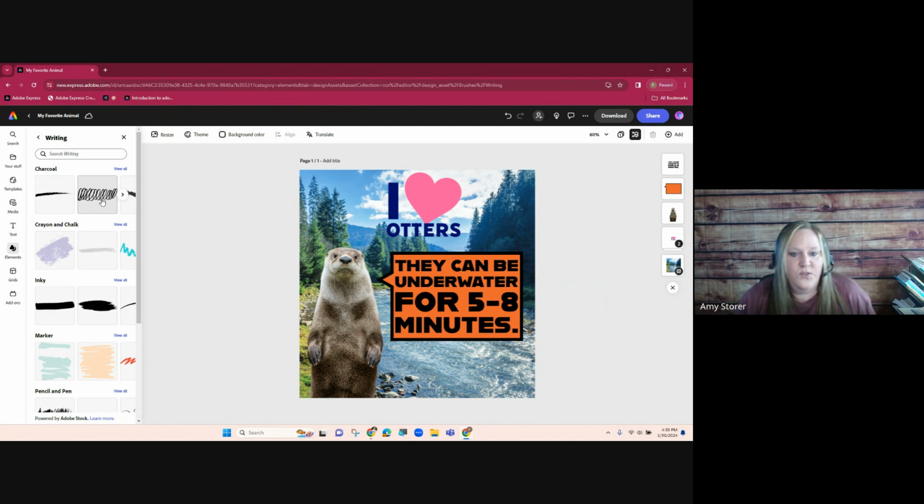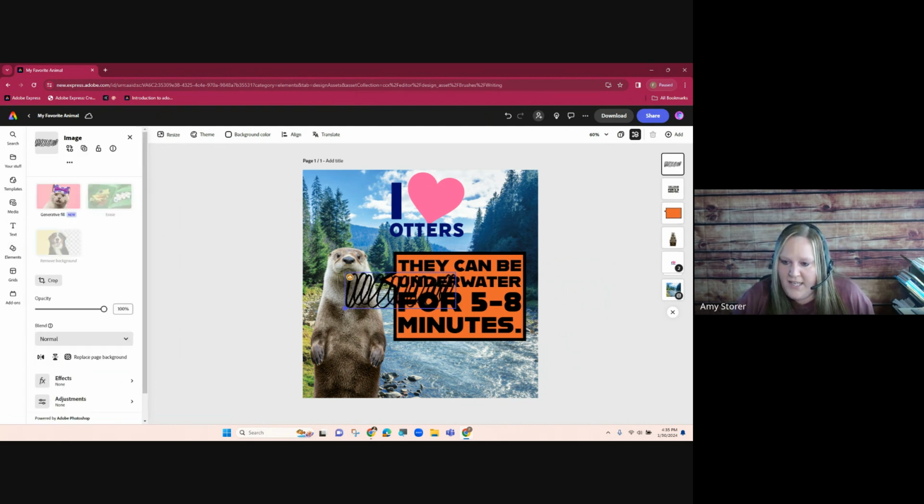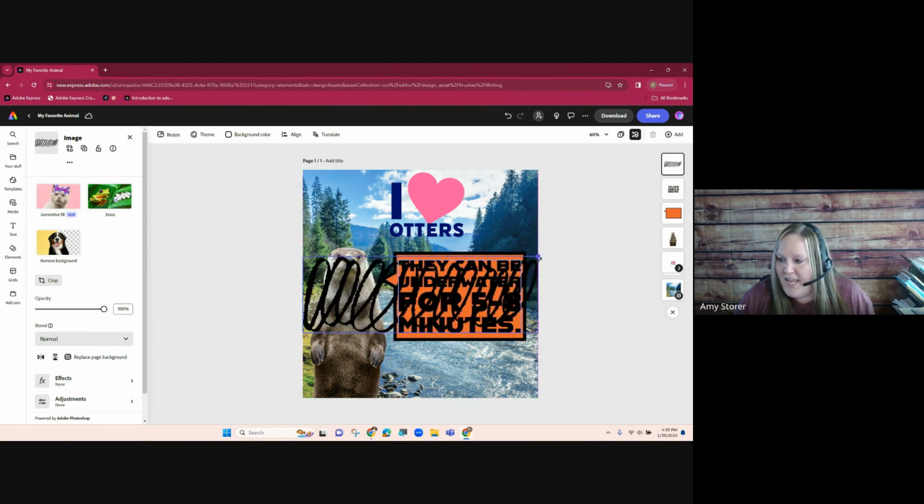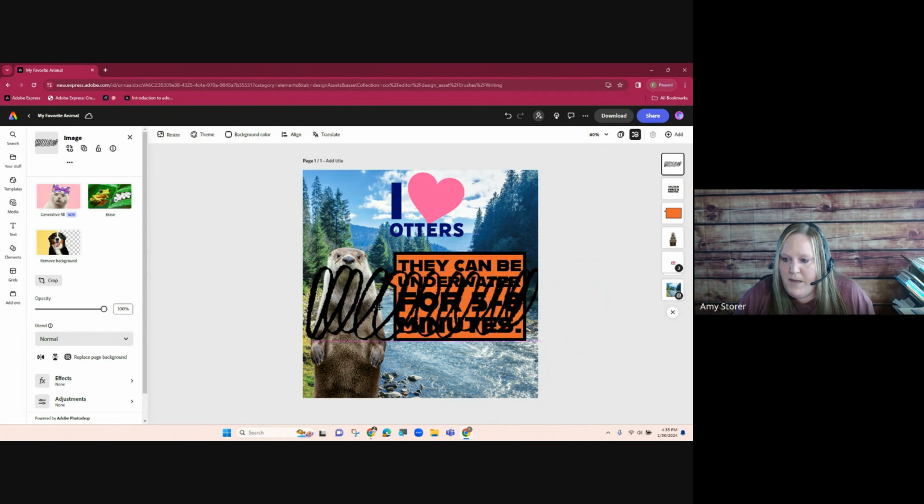Okay, let's say I want this little squiggle that you see here. But you'll notice when I add it, what happens? It covers up the otter, and I don't want it to cover the otter. I want it to be just like a little bit of flair on my page, my graphic creation, maybe somewhere in the background. So how can I fix that layering?